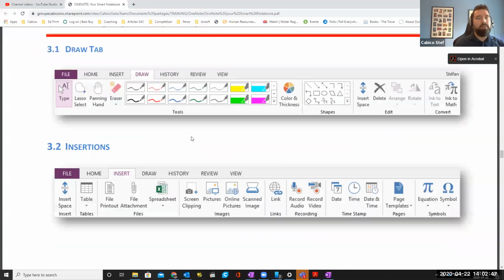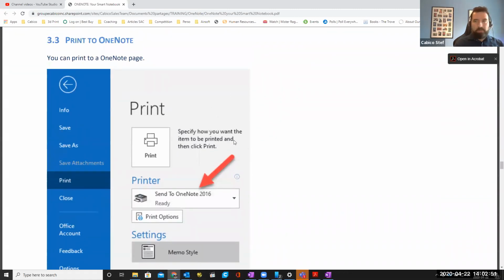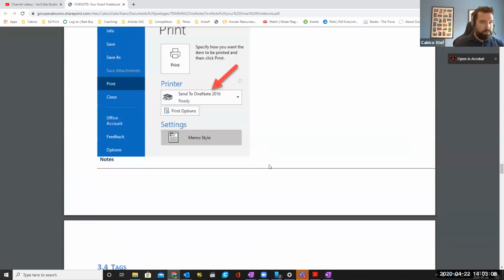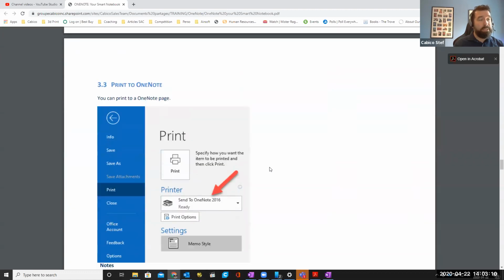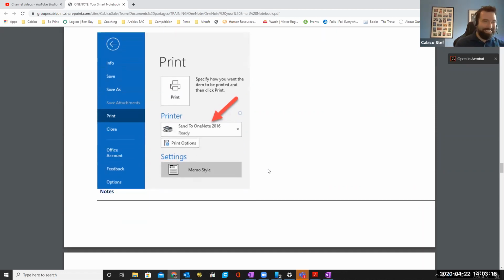Okay, so going back to how to print to OneNote. Remember I showed you that already. If you have a PDF document or any document, it could be a Word document, and you want to send it to OneNote so you can annotate it either through a pen or with just typing on it, it's this page. I didn't put page numbers, but it's section 3.3. And I'll upgrade these to page numbers really, really shortly.